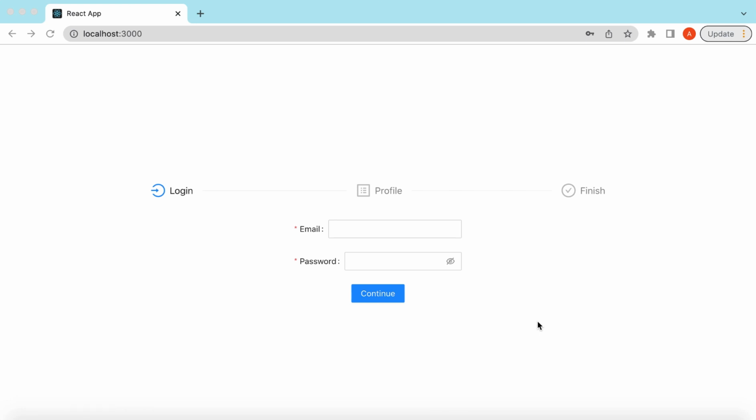Hello guys, welcome back. In this video tutorial we will learn the multi-step Ant Design form. We will see how we can display the steps and how we can display the form in each step, and also we will see how we can make the steps disabled until the previous step form is finished. So once the user enters the values in the previous form, then the next step will be enabled and the other step will still be disabled.